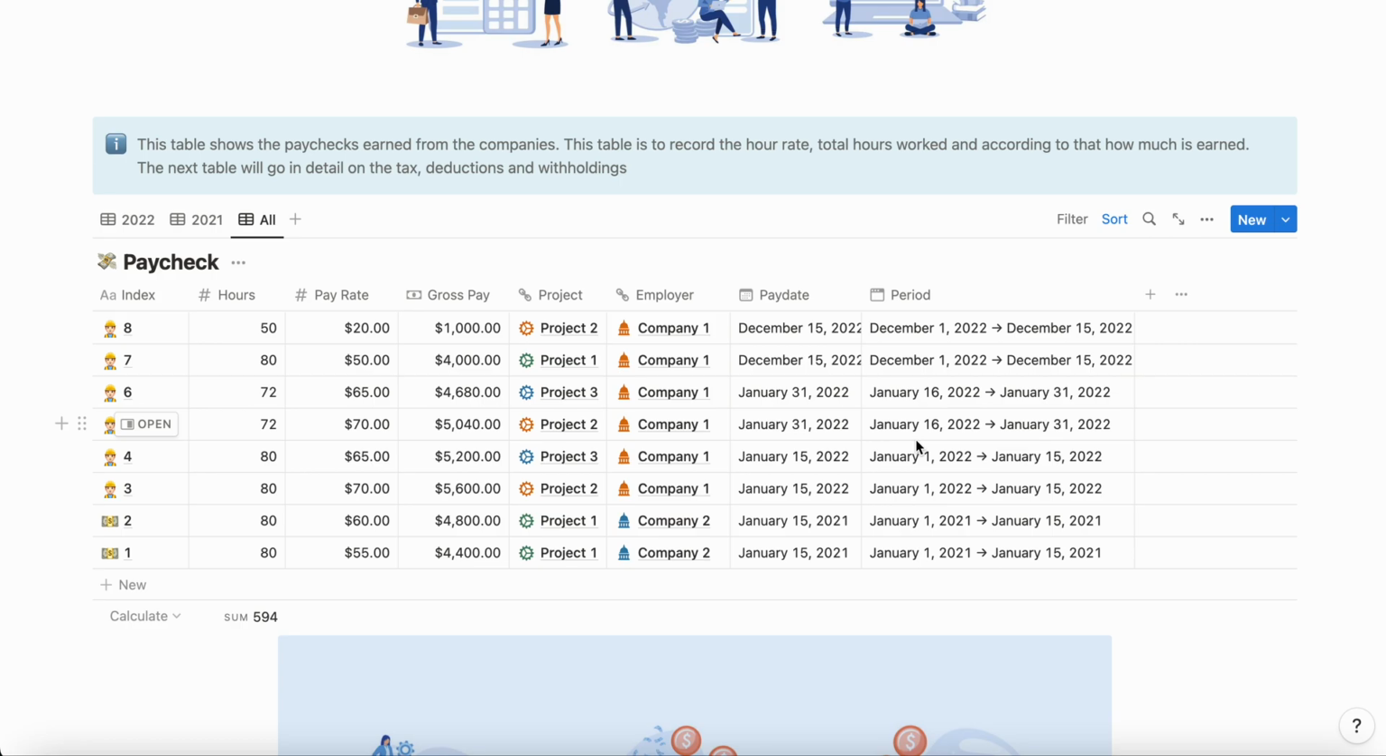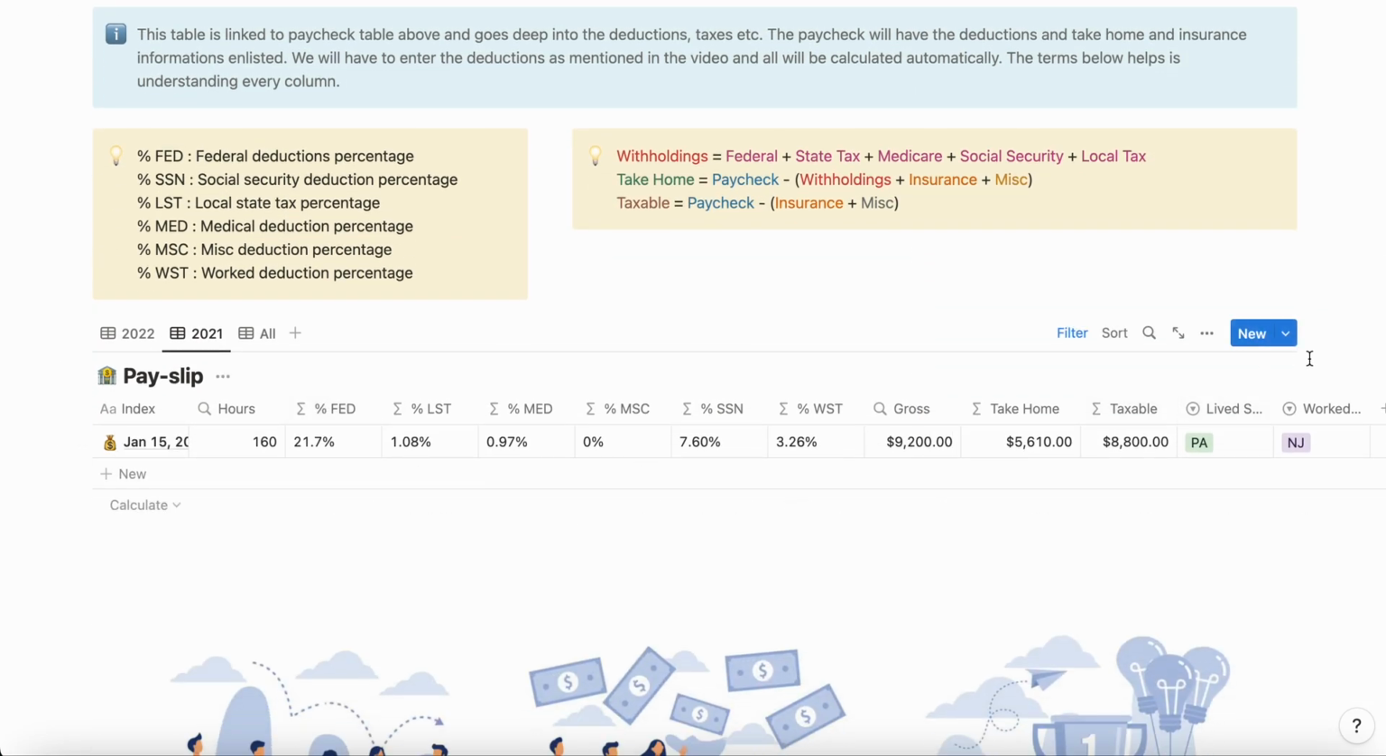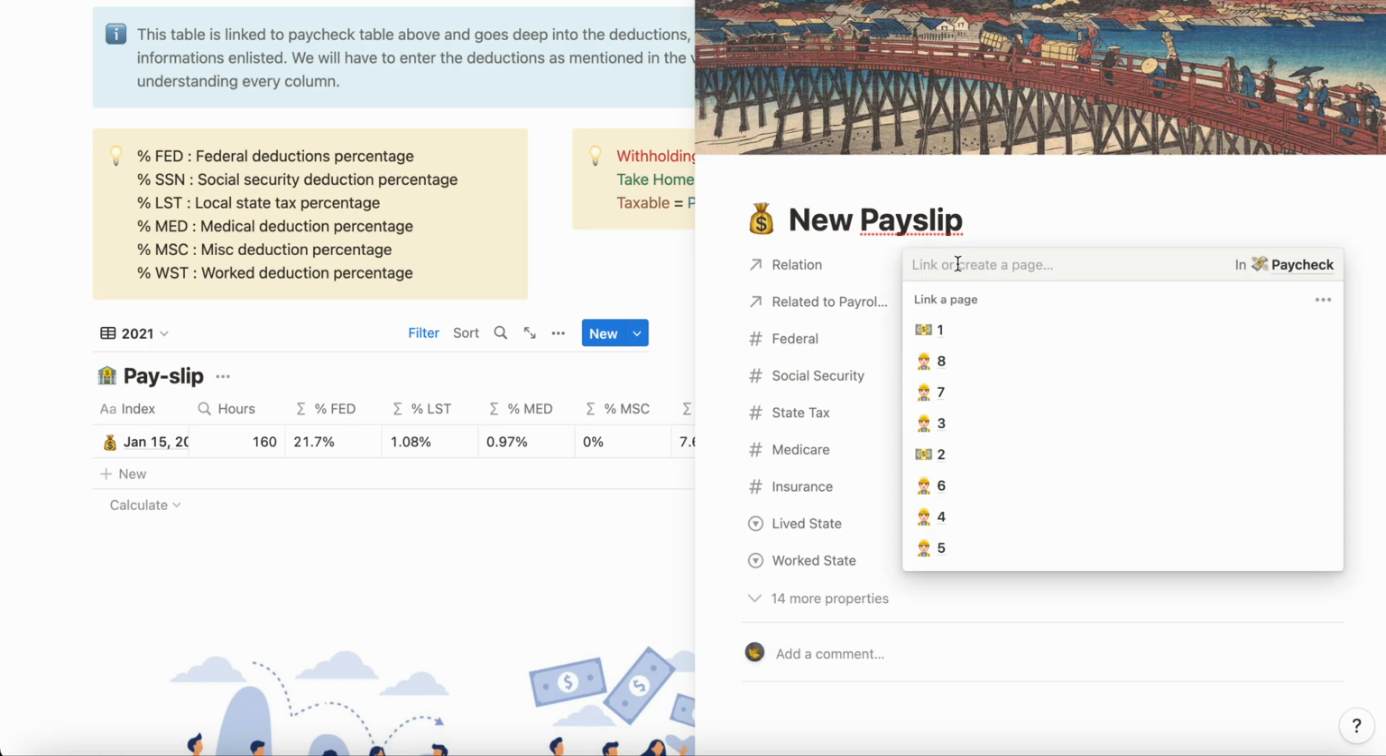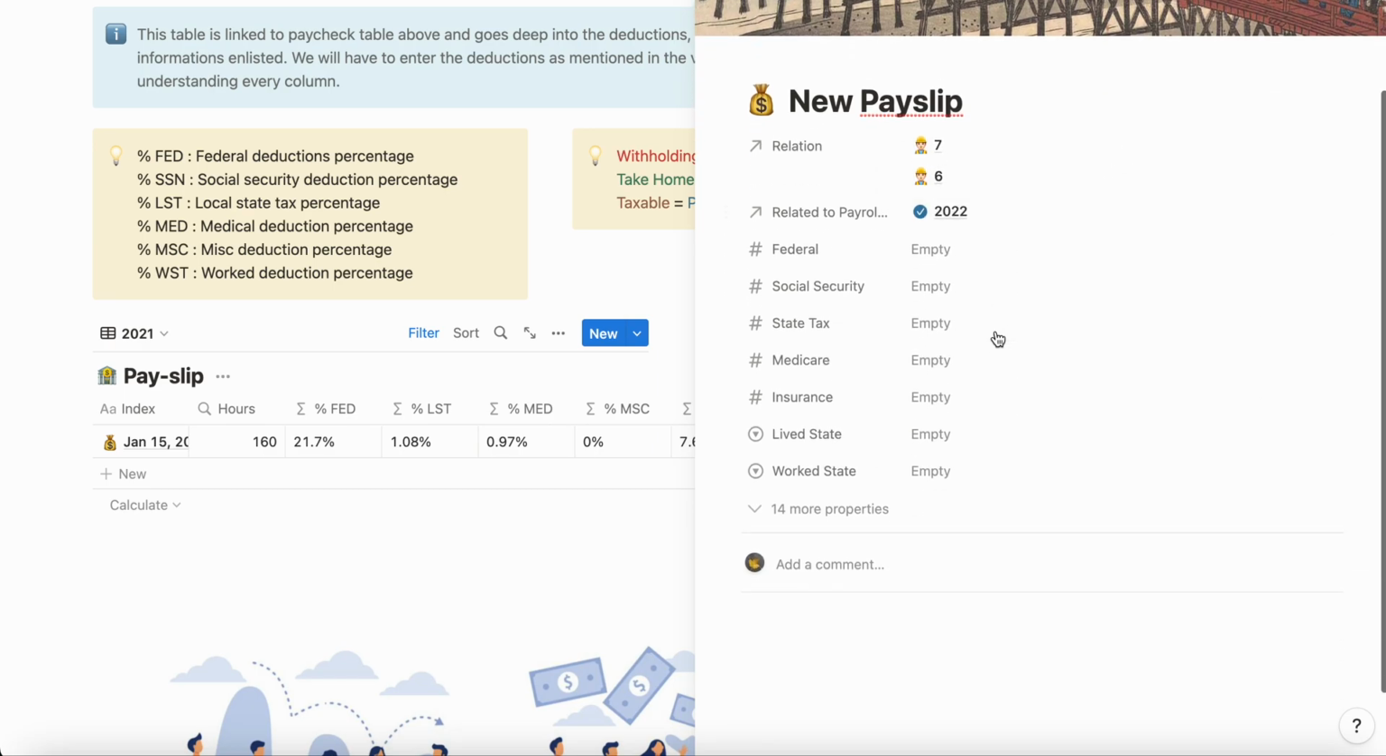After you create this, move on to the payslip. Here also, the same way, create a new payslip, and by default it is pointing to this 2022 relation table, which is there in the summary table. To select the paychecks, I have to click on this and select the paychecks from here. So 7 and 8. Once you select them, it will automatically add the gross pays from these two payslips and add them here.